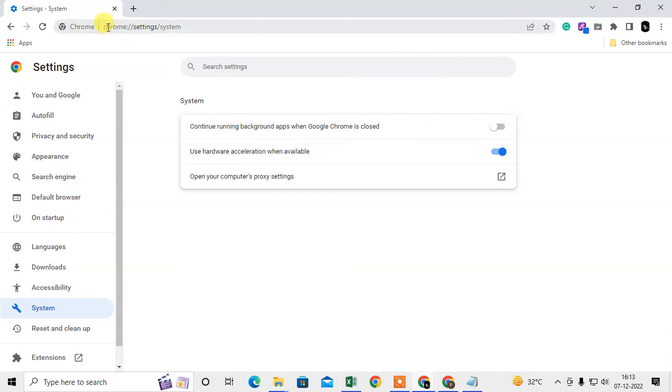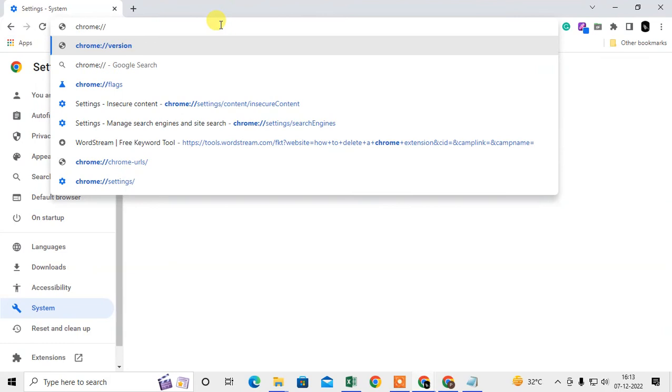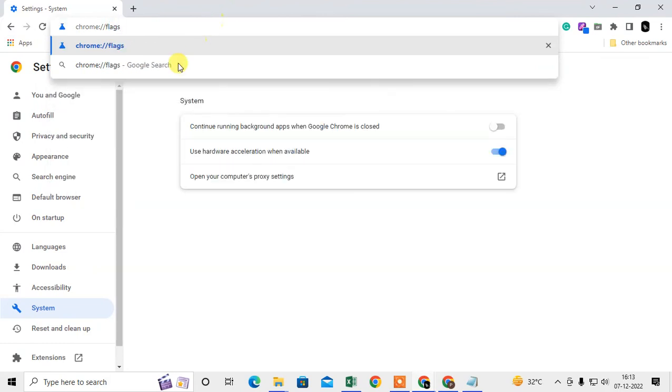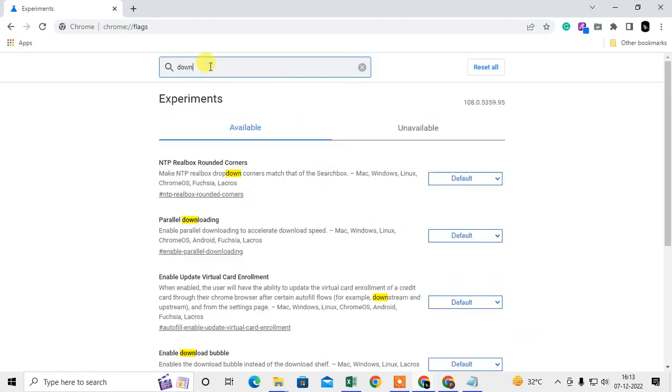Okay, the next method is the flags setting. Just come to the search bar here under the settings, delete whatever comes after the forward slash, and type flags. The flags setting will come up. Just click on it, then the flags page will open, and search here for downloading.